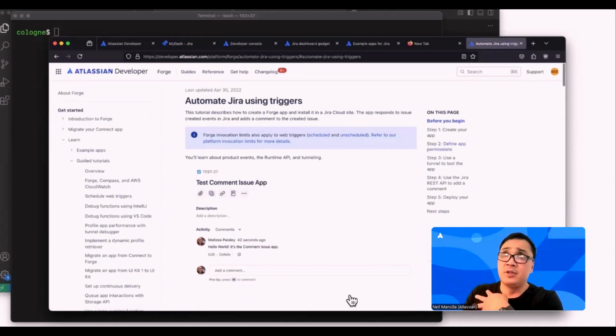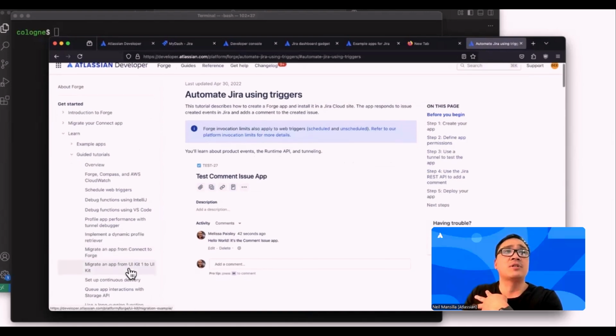If you search for triggers on the docs, you'll be taken to some example apps on how to do this.